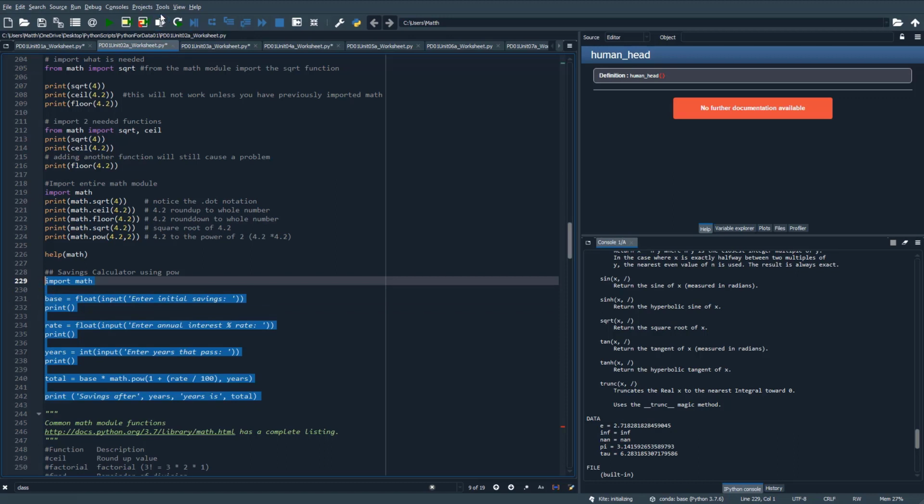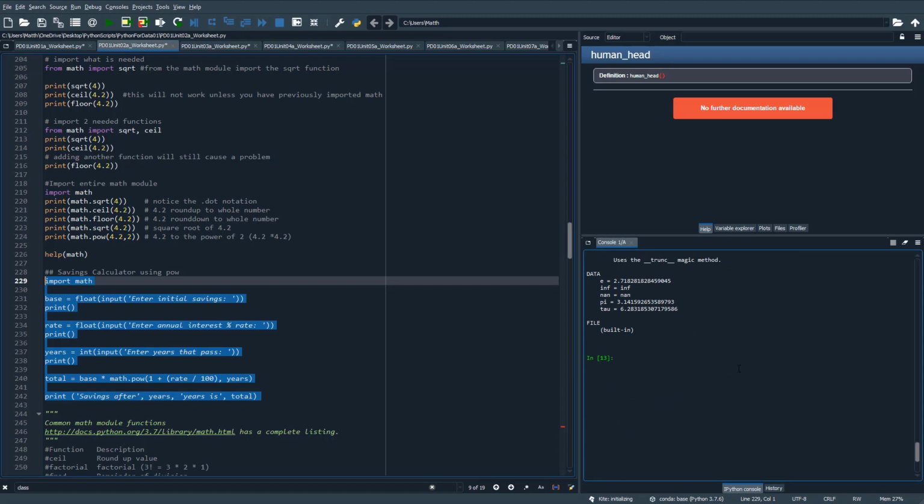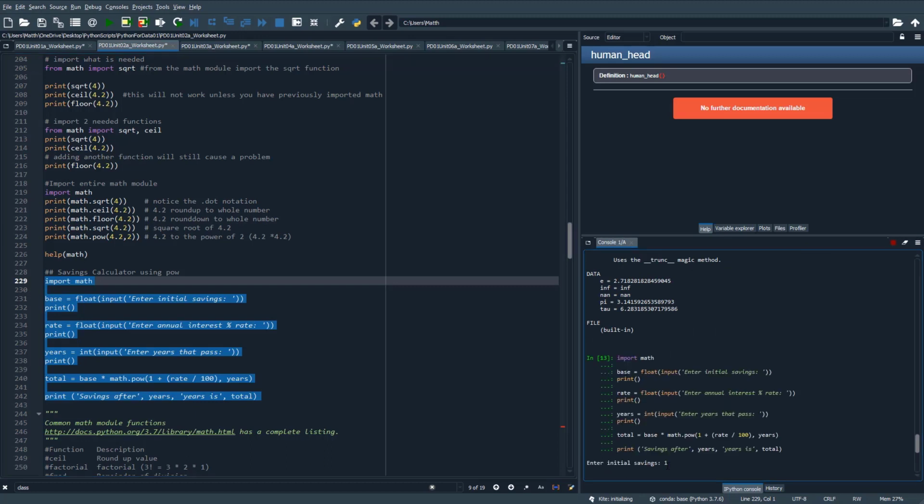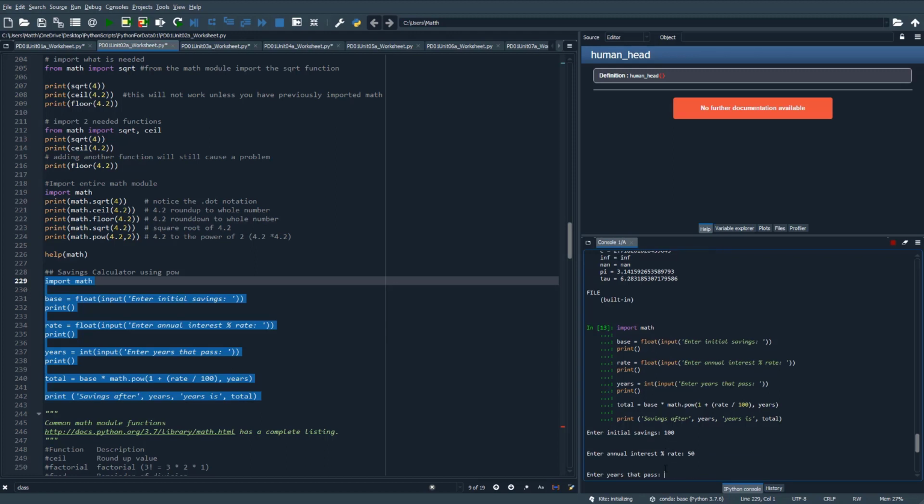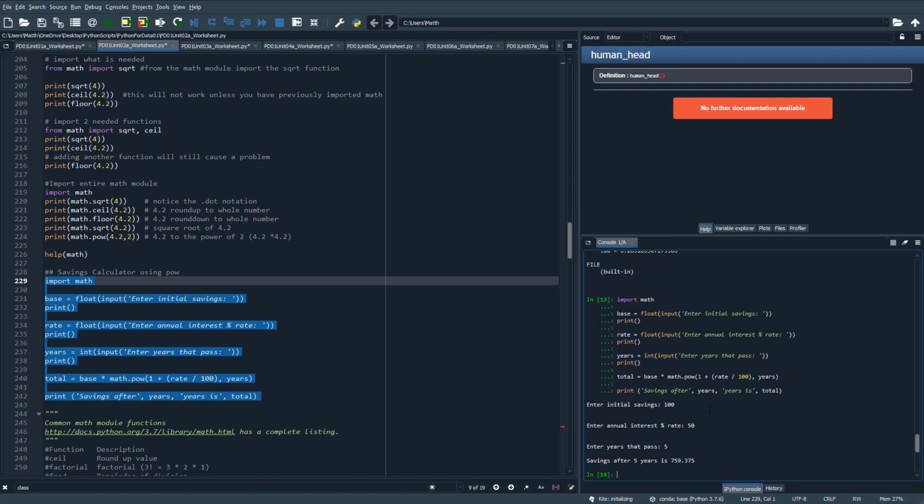This is just giving you an example. Obviously you can build something a little bit more fancy. Enter initial savings, let's put $100. Give ourselves a great interest rate, 50. Enter years that have passed, we'll say 5. There we go. That's what we would have made.